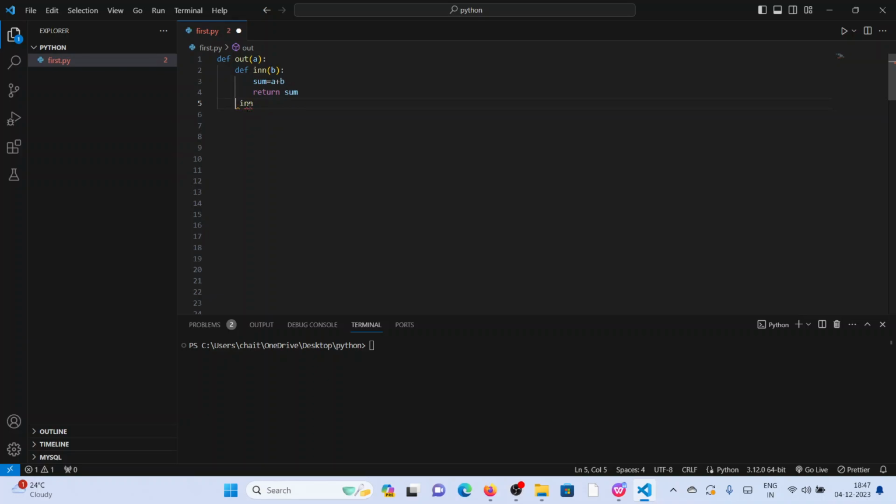Return here, not in the definition. The outer function returns the inner value, and the inner function returns the sum value. Now execute. We want to execute this a plus b, so pass the argument for the parameter a. A is a parameter, and the value we pass is the argument.